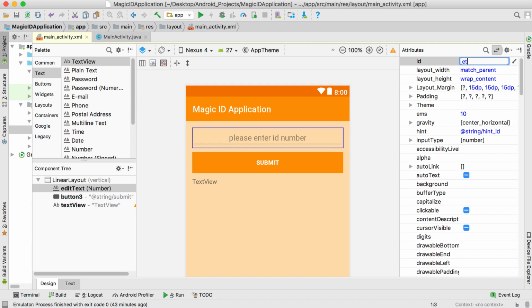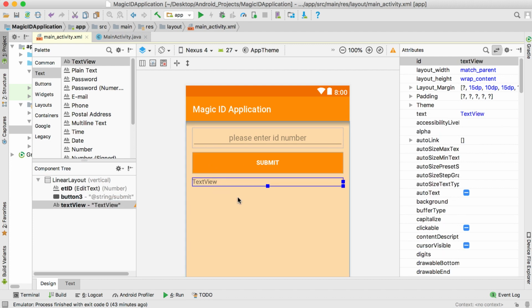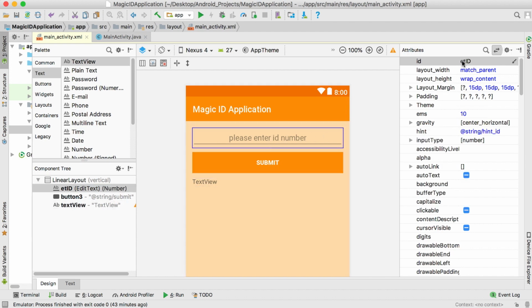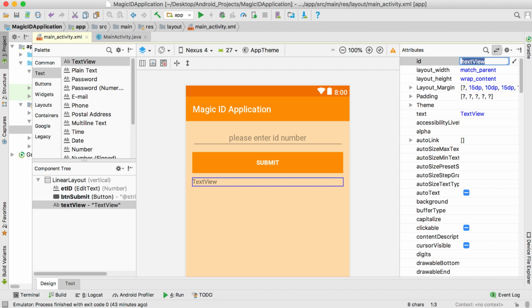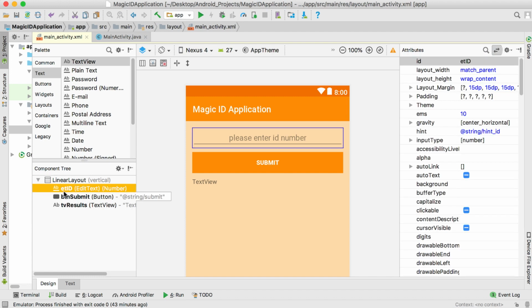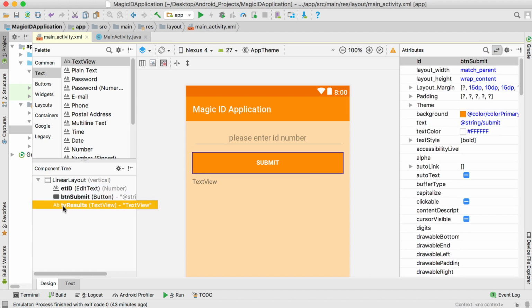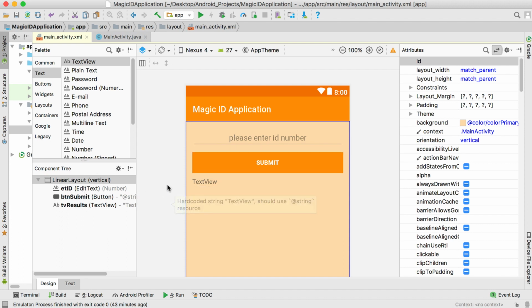So I'm going to call this one ET and then give it a description ID. So I know all my IDs that start with an ET are edit texts, all my IDs that start with a BTN are buttons, and all my IDs that start with a TV are text views. Okay, so I'm going to say this one ET ID. This one, let's call it BTN submit. And we call that one TV results. Now you can see on your component tree also, you can see the IDs: ET ID, BTN submit, and TV results. So it's very important that if you're going to interact with these components and change them on screen, you need to have IDs for your components.